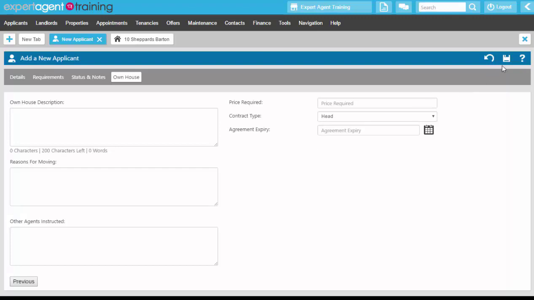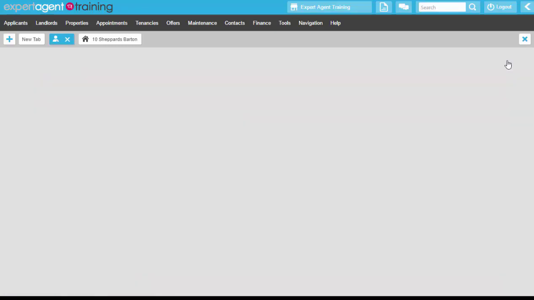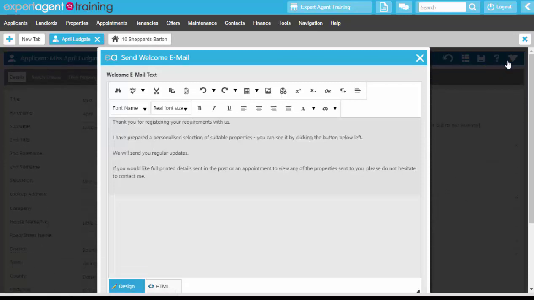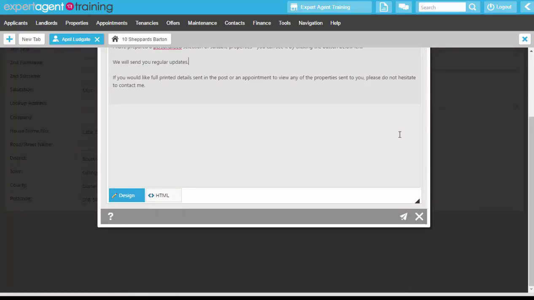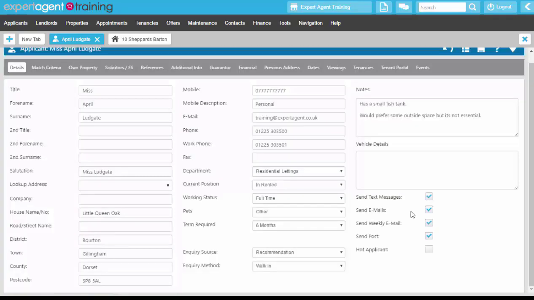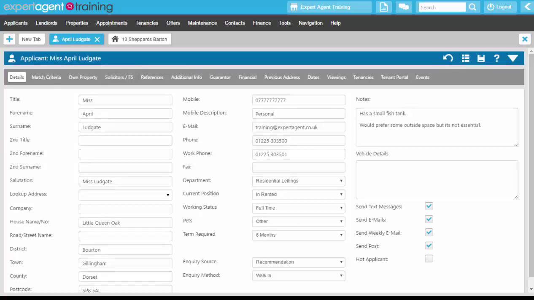So we can just press the save button to create our applicant record. Now we added in an email address, we ticked the applicant to receive emails and the welcome email, so the welcome email has popped up open in front of us. We can change the text of the welcome email for this particular applicant. We can close it down if we don't want to send it, or if down at the bottom we do, we can press the send icon. That sent the applicant welcome email and created our applicant record for us.